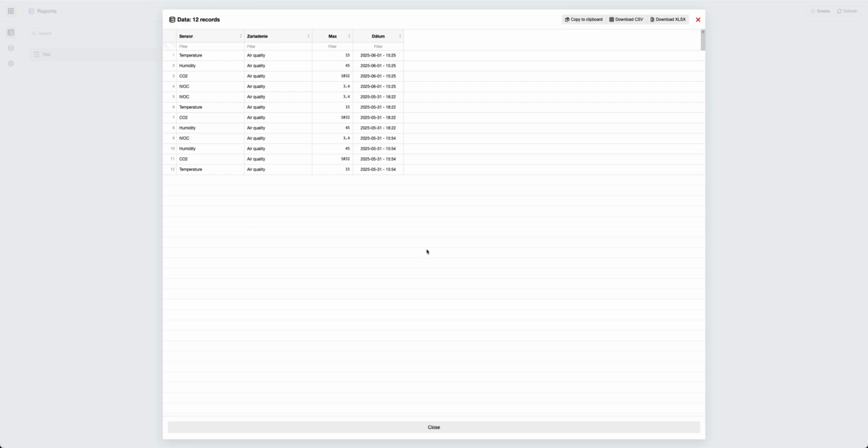You can customize this report or view based on your use case, but in this case it's just a simple report for our case, just for example purposes. And as you can see here, you can copy this report to clipboard, download it as a CSV, or download it for Excel. So this is all for this video, and I hope that you learned something new.